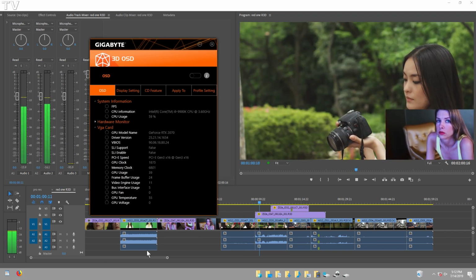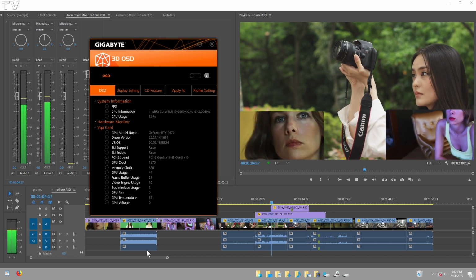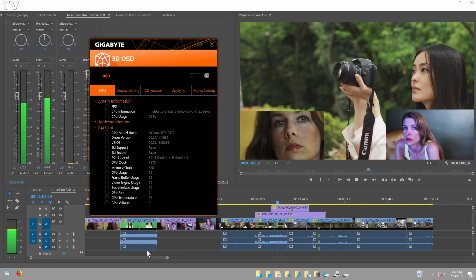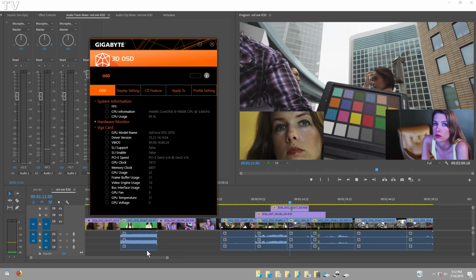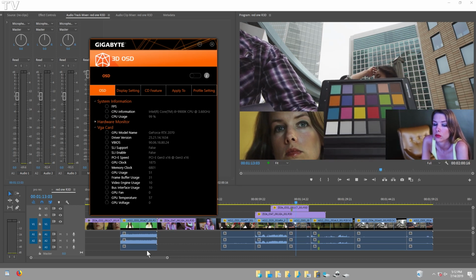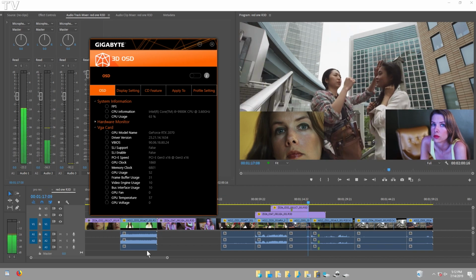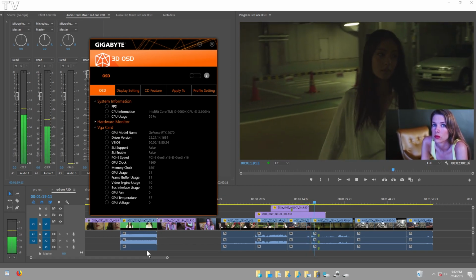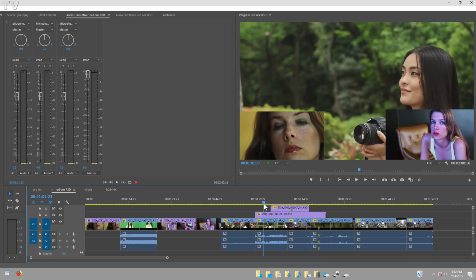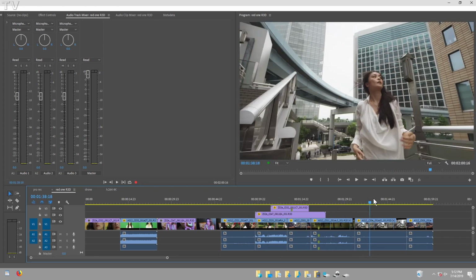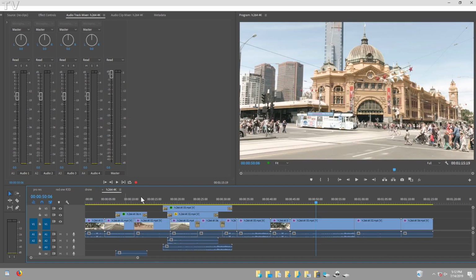With the GTX 1060, I could play one layer of 4K using the Red 1 video codecs, but I couldn't play a picture-in-picture, let alone two picture-in-pictures. So you get quite a lot better performance using the RTX 2070 versus the GTX 1060. I can also hit stop really quick, and as you can tell, I can scrub this, you know, multiple layers really easy. The next on the agenda is H.264.